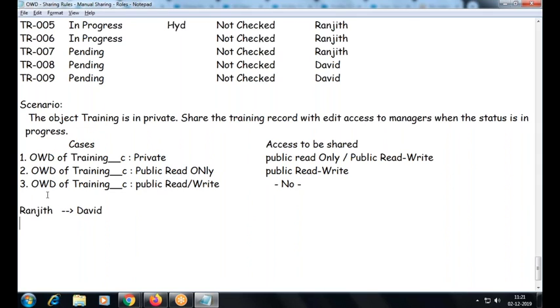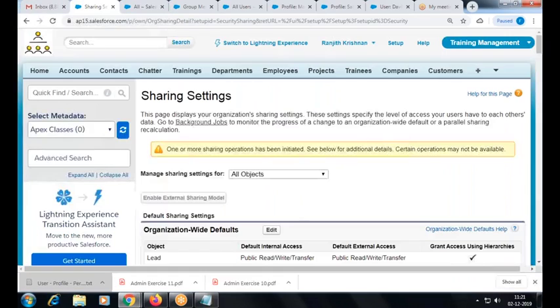So now we are going for sharing, but not a sharing rule. We are going to do it manually, which is called manual sharing. Okay, how are we going to do it? We go to that particular individual record.